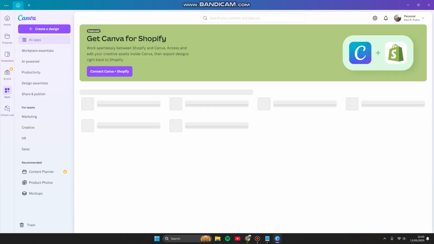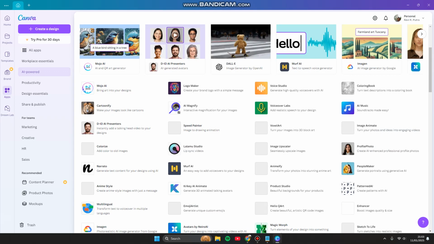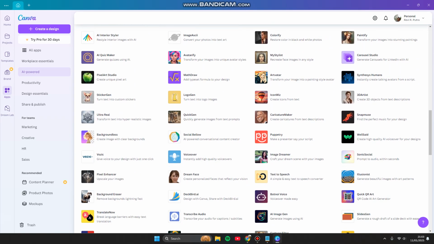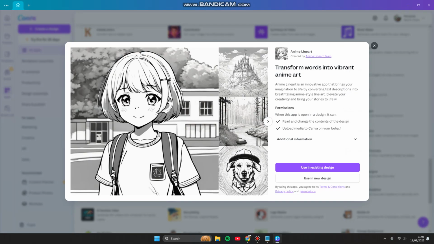Next, you can click apps and then click AI powered. Make sure you have a good internet connection for faster generating. Now you can scroll down and try to find anime line art. So you can transform words into vibrant anime art.